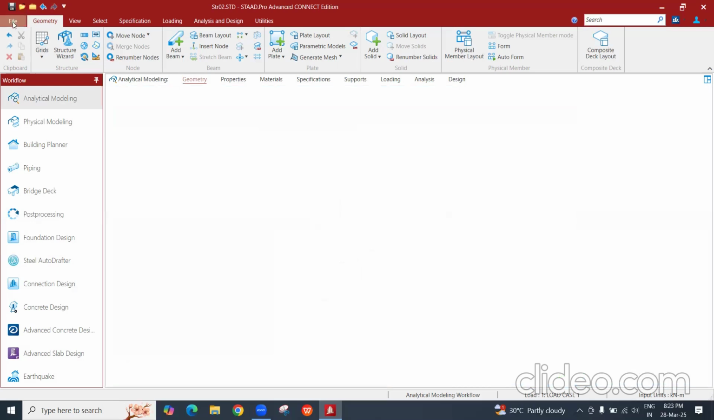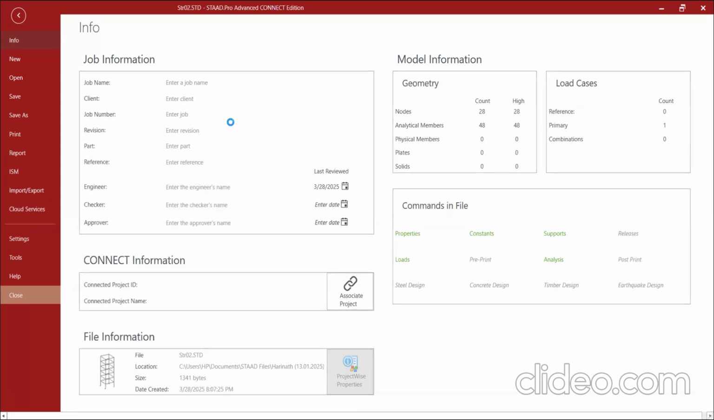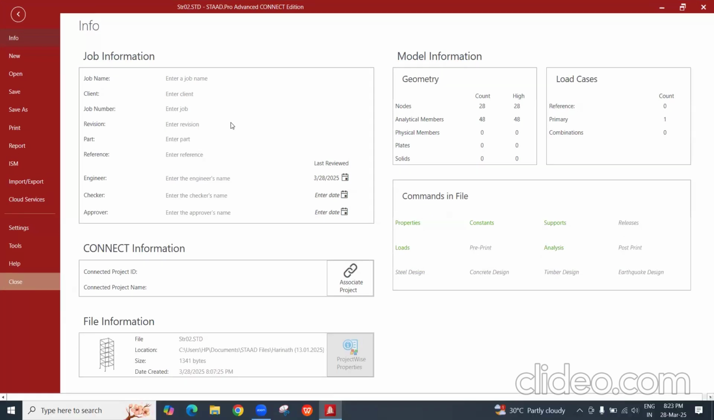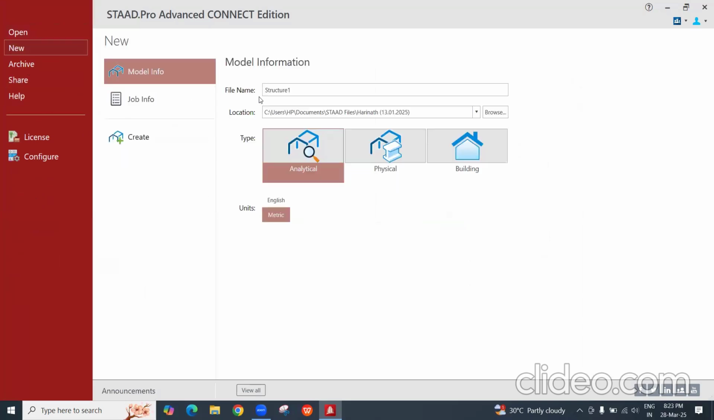Now you understood the Rayleigh frequency and eigenvalue extraction method. I will close this file, and again I will open a new file where we will analyze the same structure, same dimensions, for the response spectrum. So new, str03. Then create.